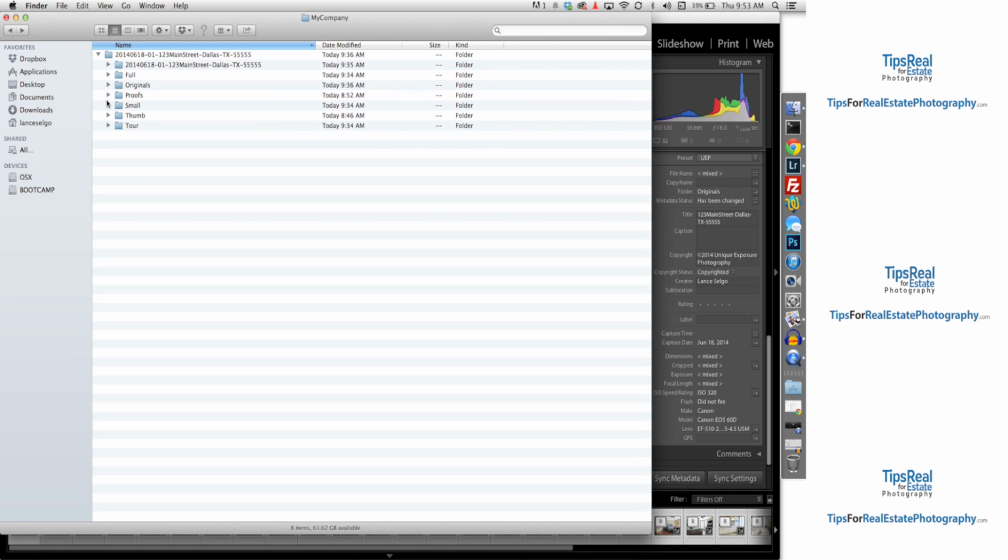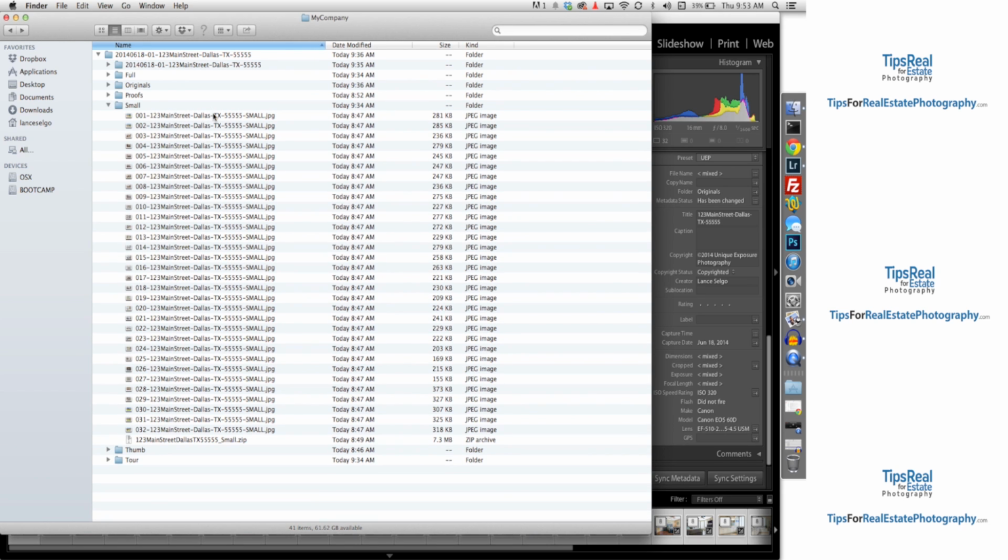If we go inside of our small folder, we'll see the same thing. All of our photos with small on the end of it. And I do the same thing. I package them up in a zip file, label them after the address of the property, and add small onto the end of that zip file. So the zip file is a different name than the full size.